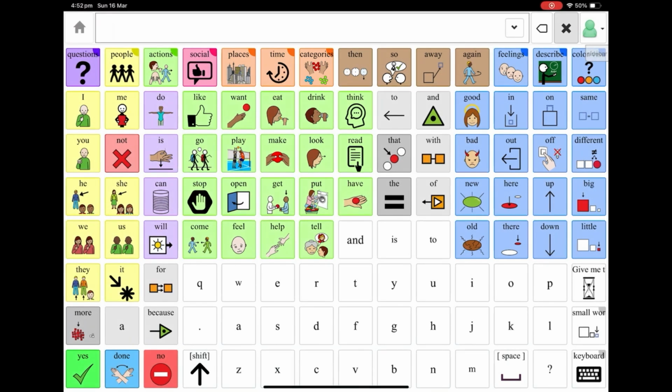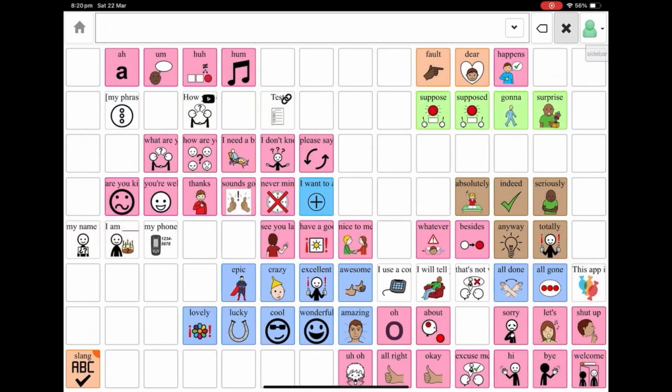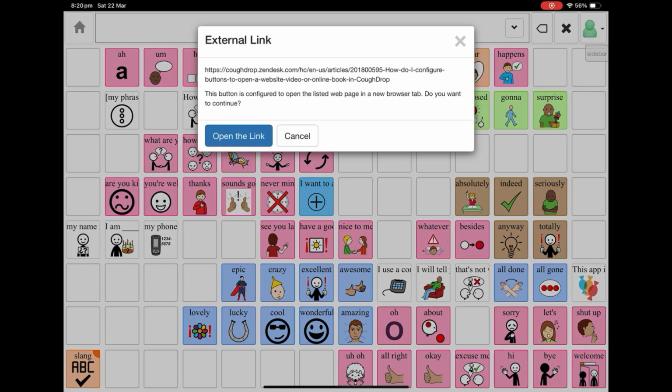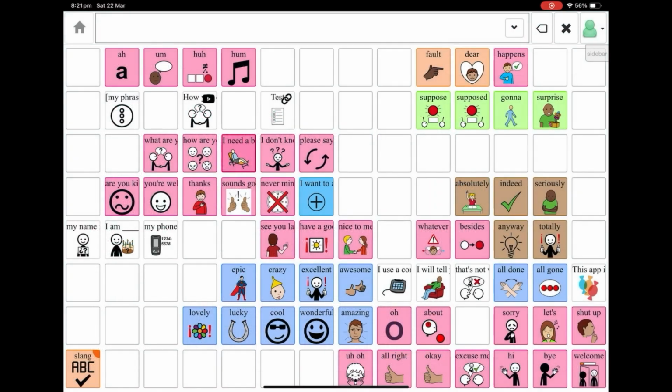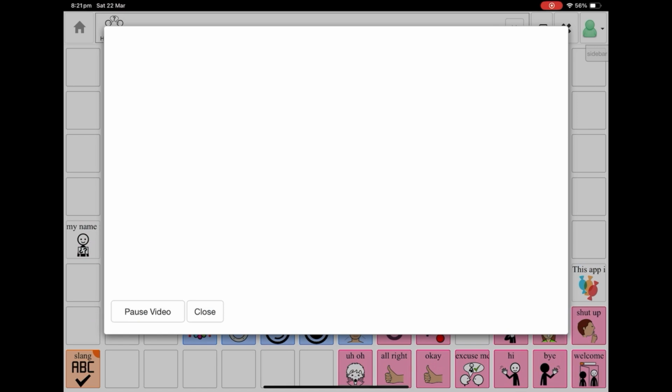Vocal Flair also has the inbuilt QWERTY keyboard with predictive text options. On Vocal Flair 112 it is built into the homepage. On any CoughDrop grid, you can program a button to open a web page or a YouTube video.